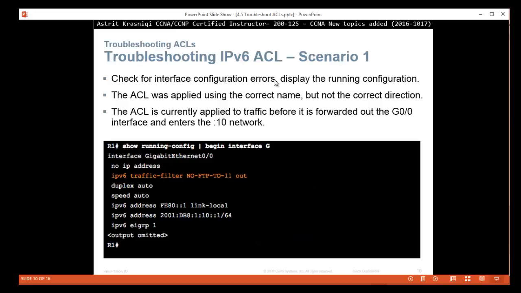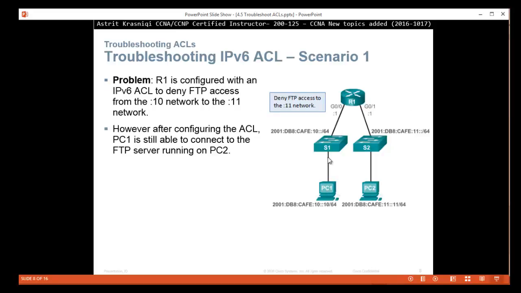Check for interface configuration errors. Display the running configuration. So you need to check the name. Does it match the name correctly? The access control list was applied using the correct name, so yes, but not the correct direction. As you can see, it was out. So if we go back here, as the packets are coming in, it should be applied in, not out, because with out the order will change.